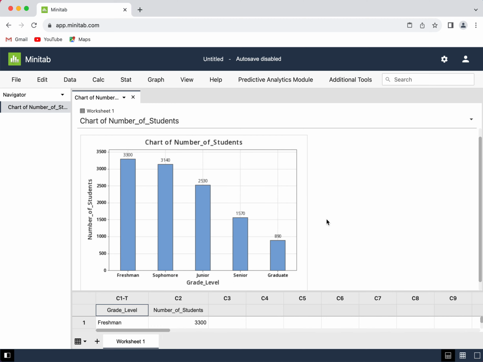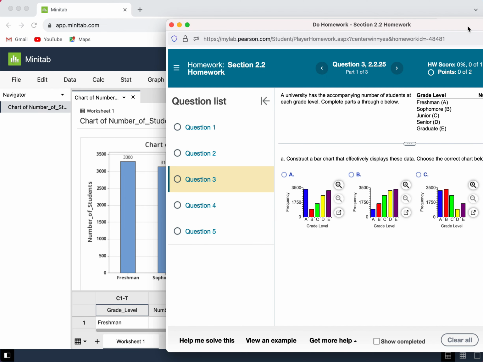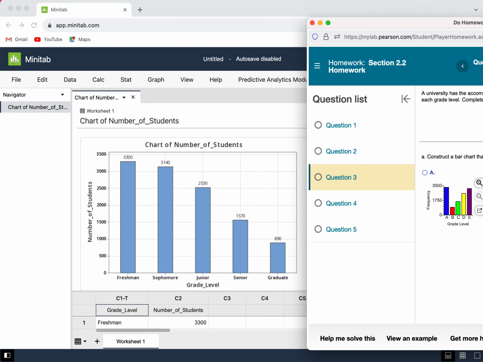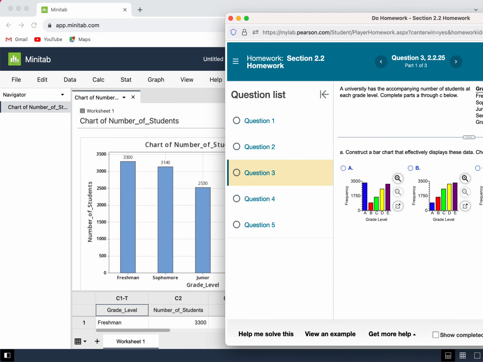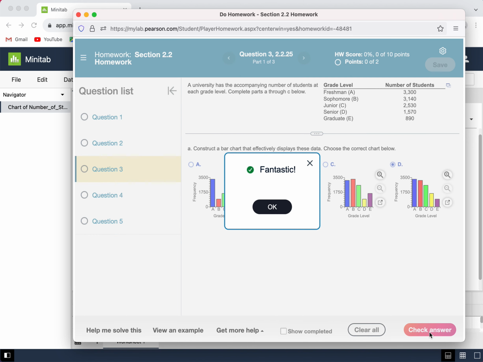So here's my bar chart. If I want to copy and paste this, I would use this drop-down arrow to copy graph. In this case, I'm just going to use the graph to select the correct bar graph in my homework problem. So looking at this, I can see that freshman is the highest bar, and then it decreases as you get to the older grades. So I'm going to use that to select the correct graph, which in this case is going to be graph D. So that's how you make a bar chart or bar graph in Minitab.